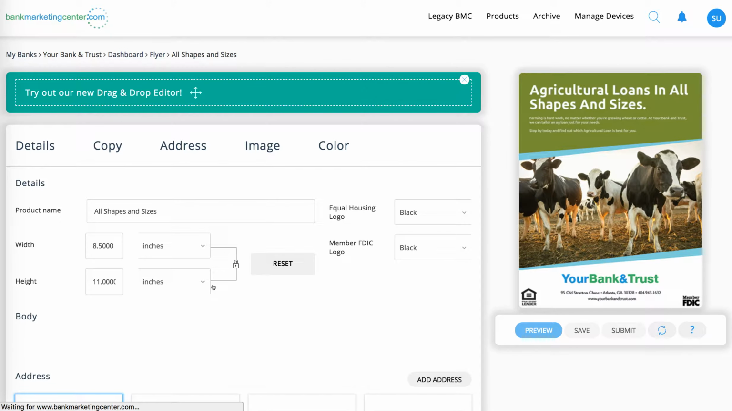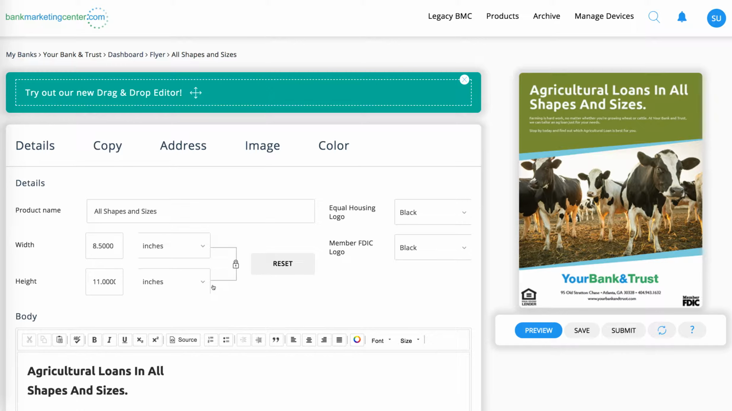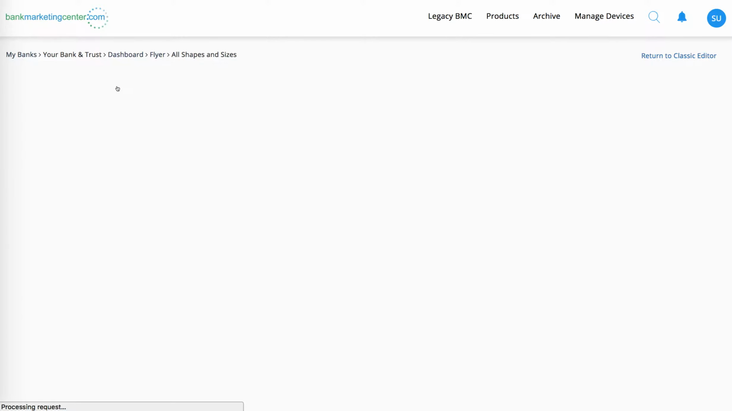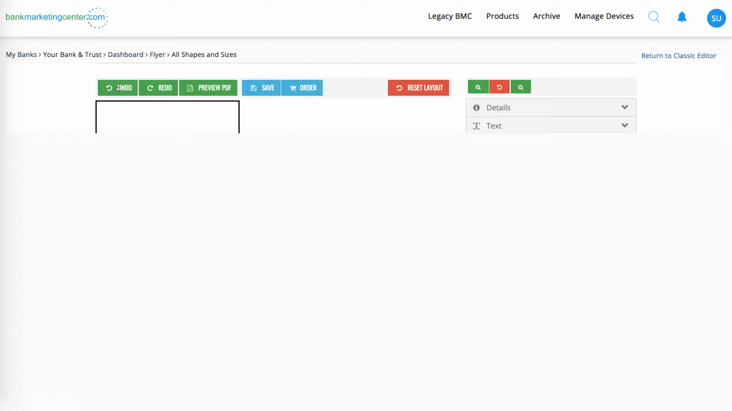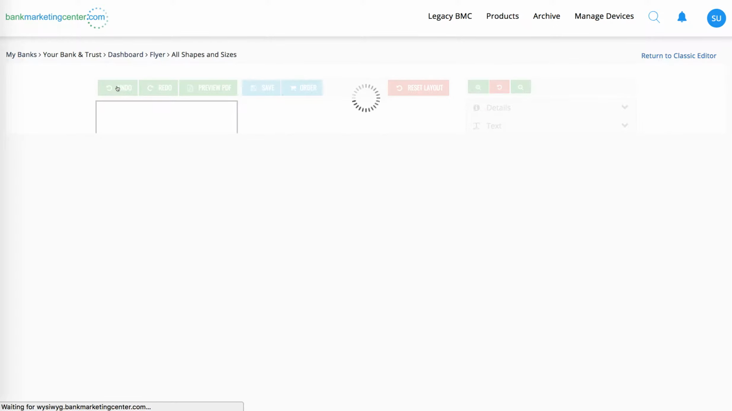Any particular item that you choose on the portal will always open up in this classic editor. To access the new drag and drop editor, you want to click on this green link right above the customization options. The drag and drop editor allows you to add additional elements or take elements away from the original layout that you couldn't do in the classic editor.